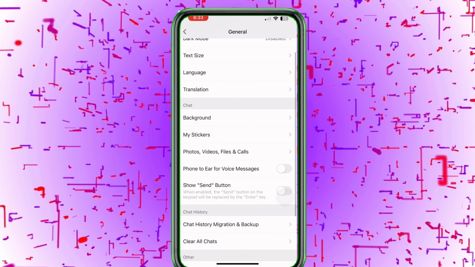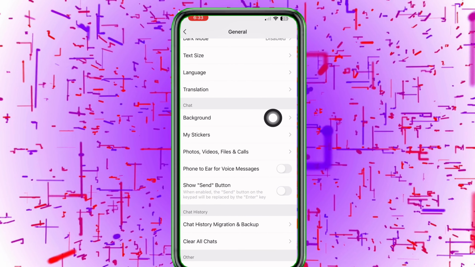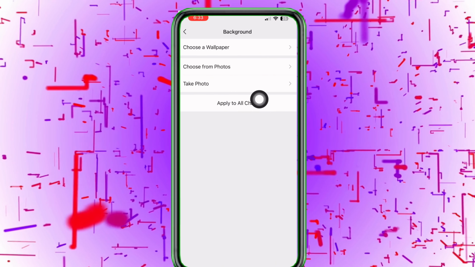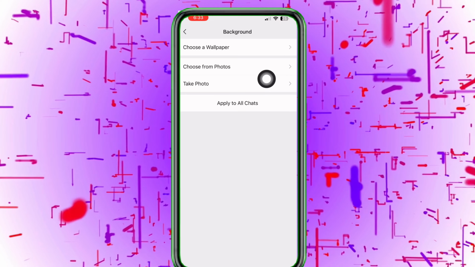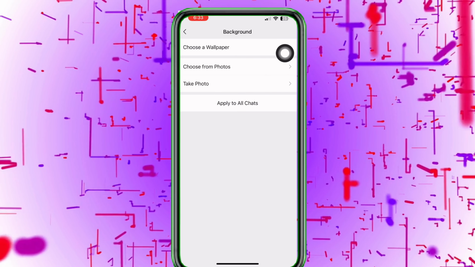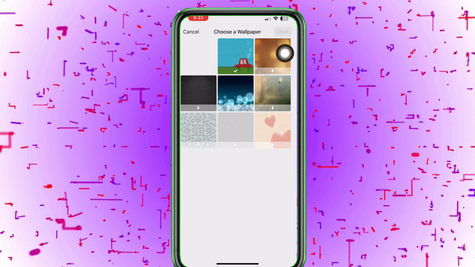Here you will see the Background option along with My Stickers, photos, videos, files and calls, but tap on the Background option and tap on Choose a Wallpaper. If you want to choose the wallpaper from your gallery or photos, then you can simply choose the Choose from Photos option. But if you want to change the wallpaper of the WeChat background, then tap on Choose a Wallpaper.